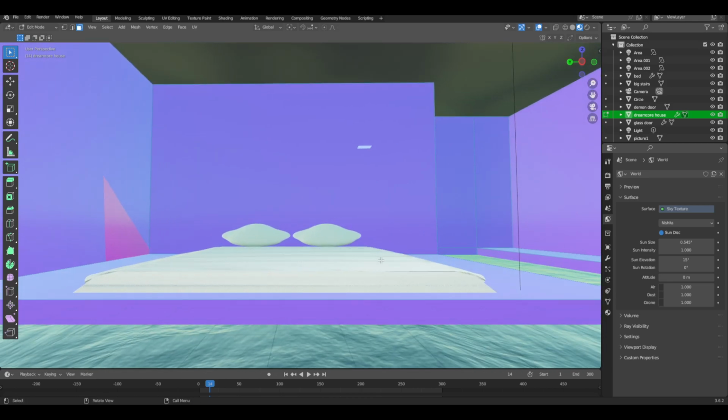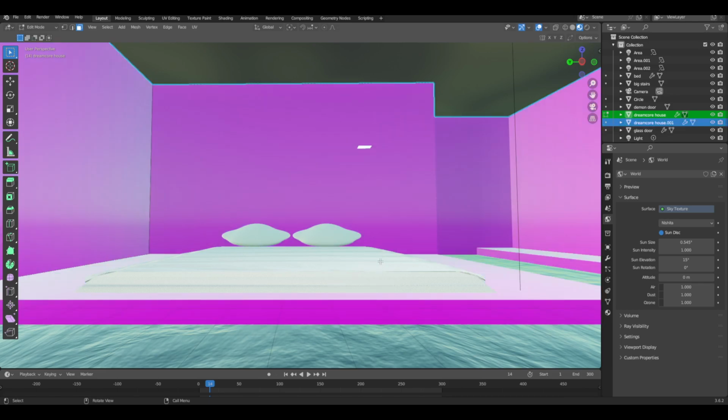So here's what we want to do. We want to press P, and we're going to separate it by the section. So now over here we've got our dream core house, and we've got our dream core house 0.001. What we want to call this is the pool rooms, because that is what it looked like. So yeah, that's what we're going to do.